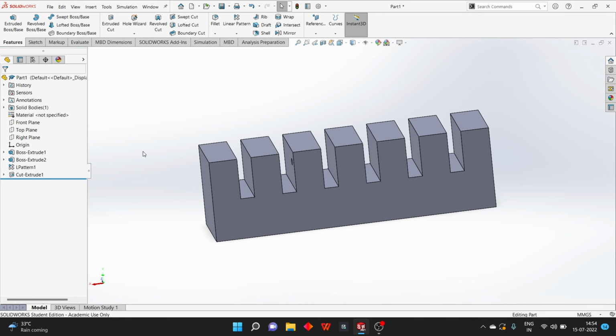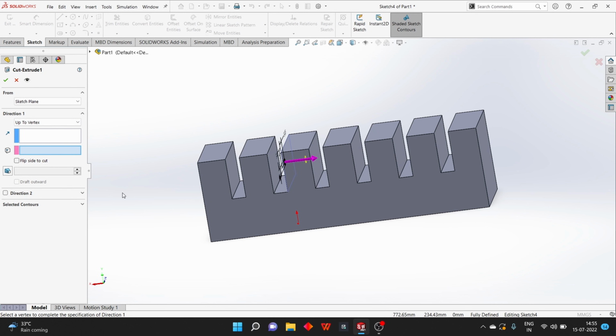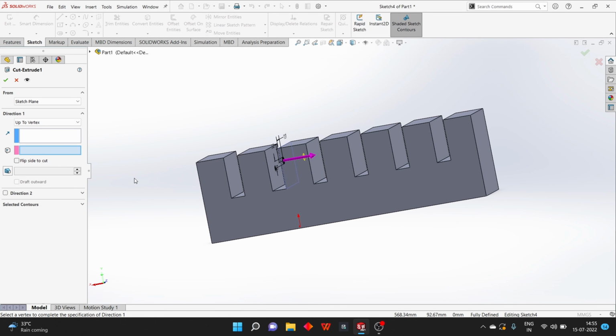All right. So if someone wants to make holes in just the third, fourth, and fifth pillar, what can they do? What you can do is go to the extrude cut feature again and select the option up to the vertex or up to the surface. Say you have a reference surface or a vertex until where you would like to have your cut. Say I would like to have the cut till this vertex. I'll just select that vertex and the hole will be made entirely till that vertex.